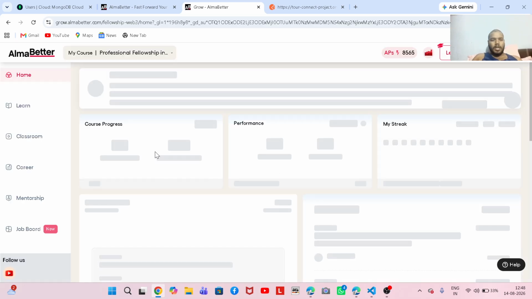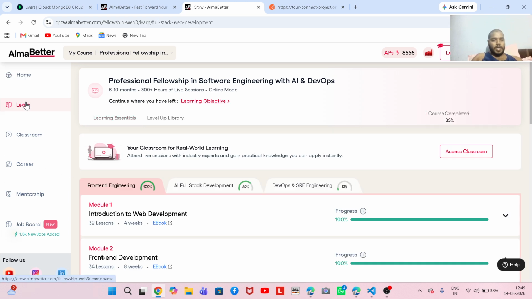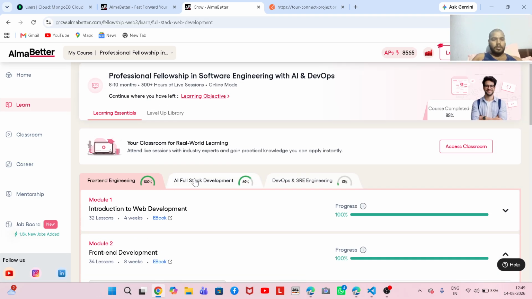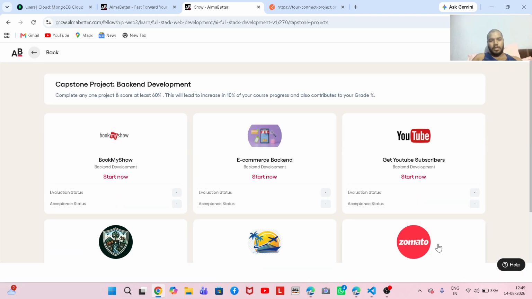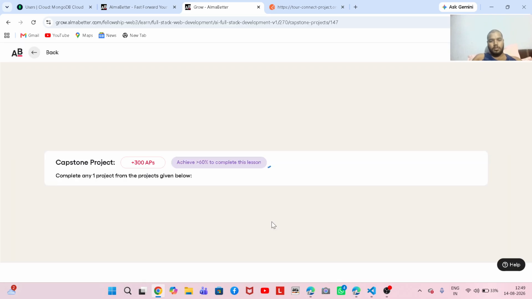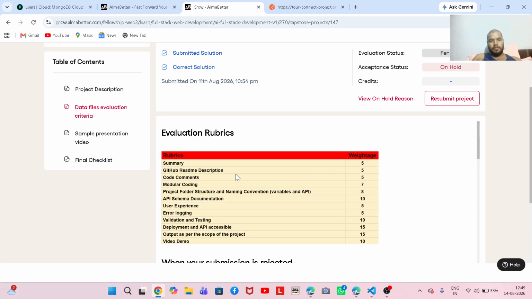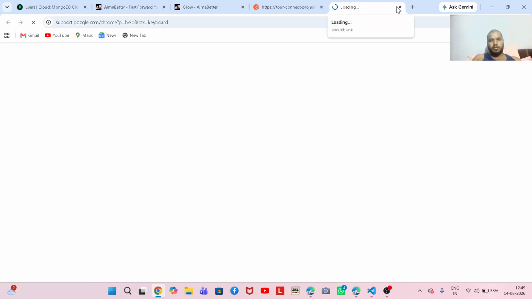First, what type of backend system did you build? This was the question. I have built a RESTful backend system for a tool management APIs application called Tool Connect. The backend provides APIs for users, authentication, and tool management. So let's track the project, and here is the data evaluation.